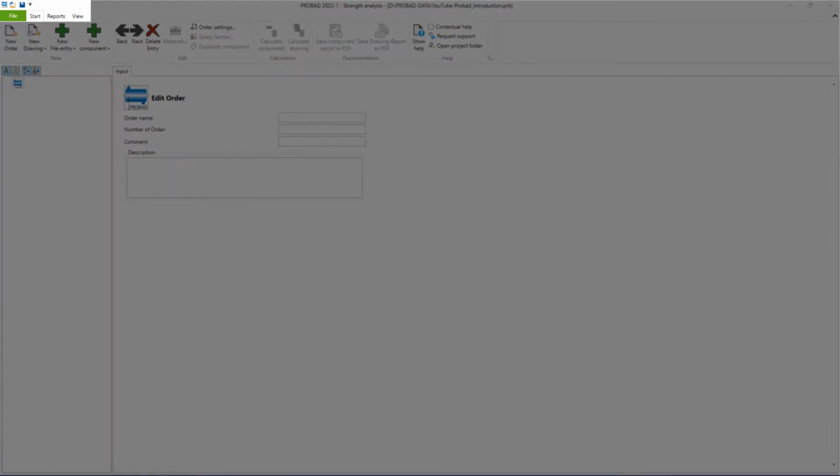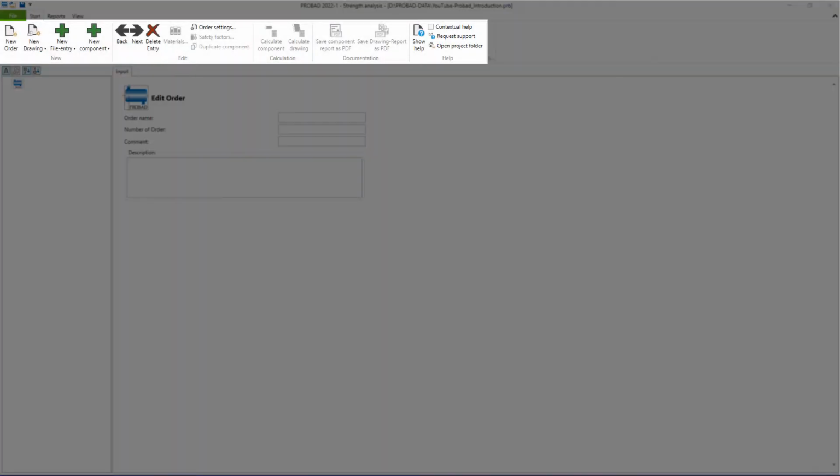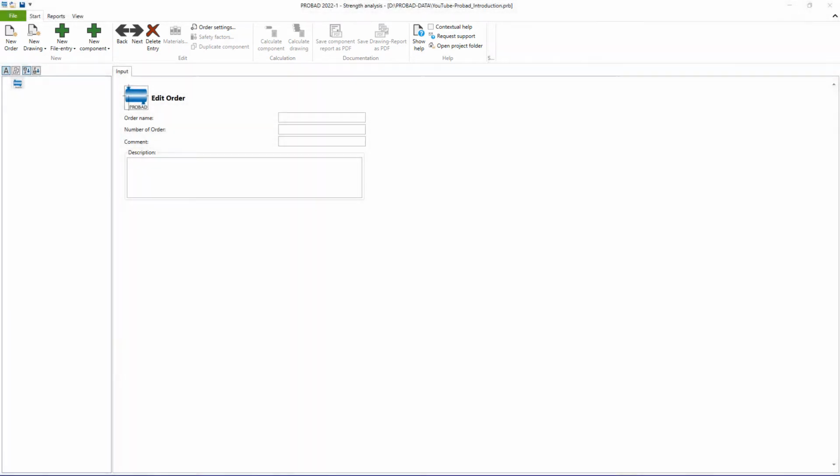The menu bar contains basic subject areas and controls the displayed command bar below it. In this, the concrete commands can then be executed by clicking on the corresponding buttons.